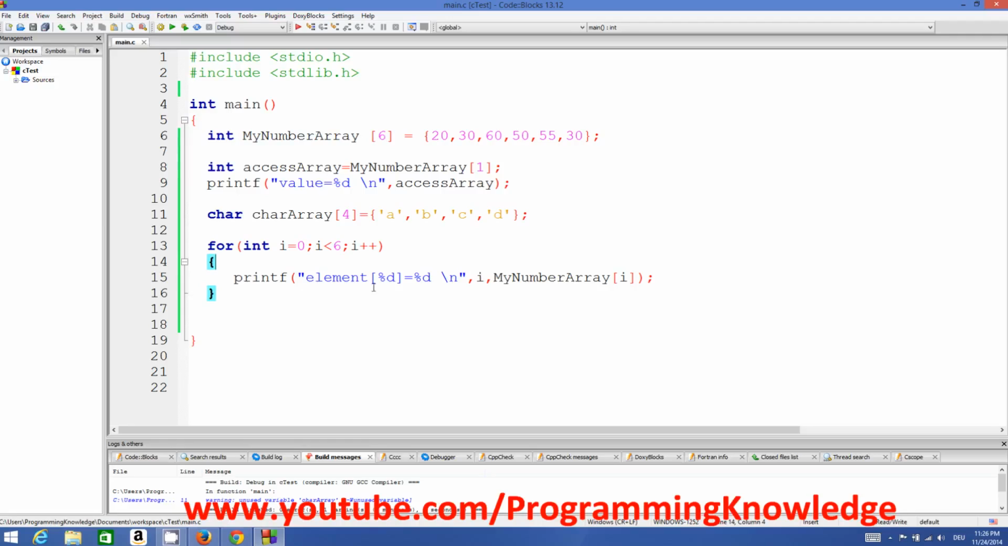Now, for example, you want to change any value in the array. For example, you are not happy with this 30 in the array, and you want to change the value of this 30 to 45. So you can change it like this. The index of this value 30 is 1.